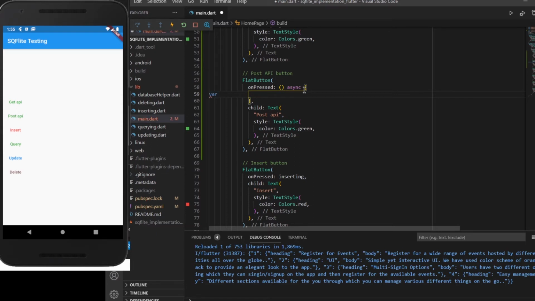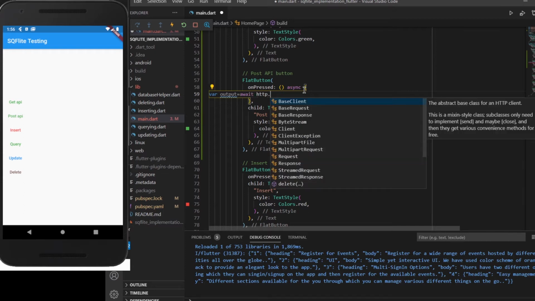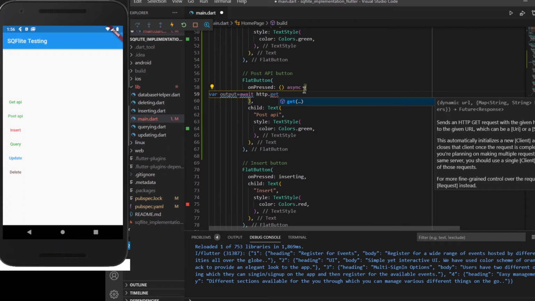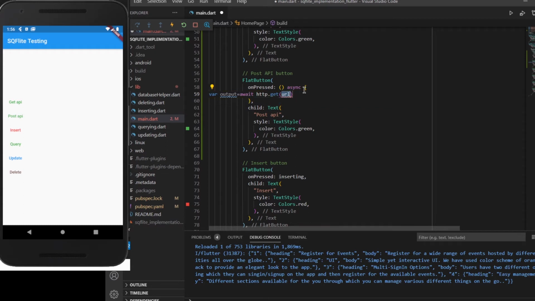Now I'll initialize a variable named output here as well, and we'll be setting the value of it to await http.get. So this is also a type of get request. Let me change the name of it to get authenticated. I'll also be showing you the post one after this.